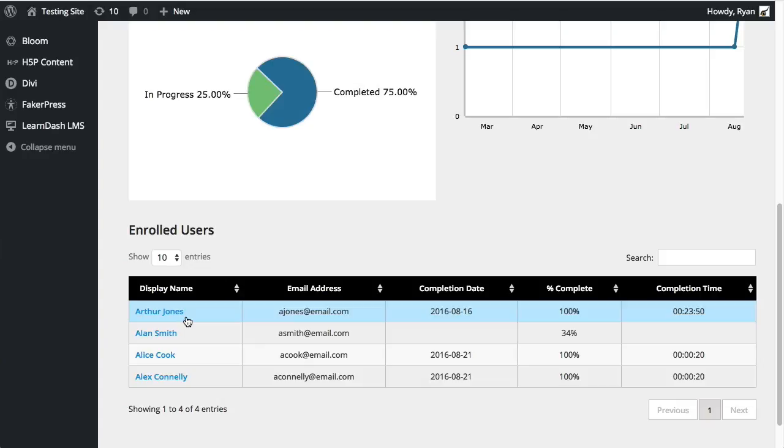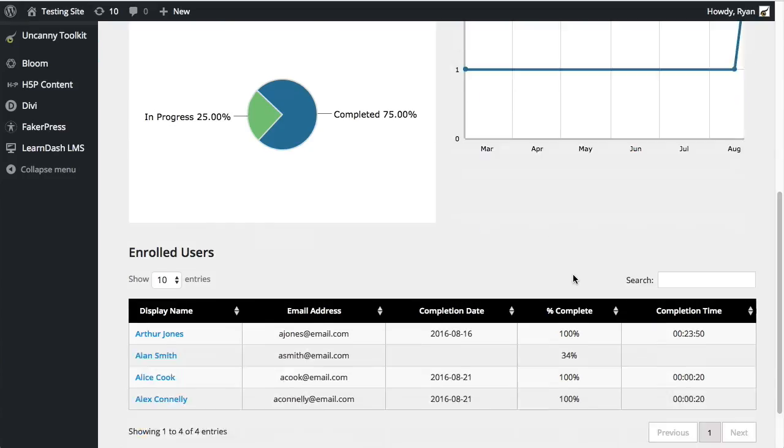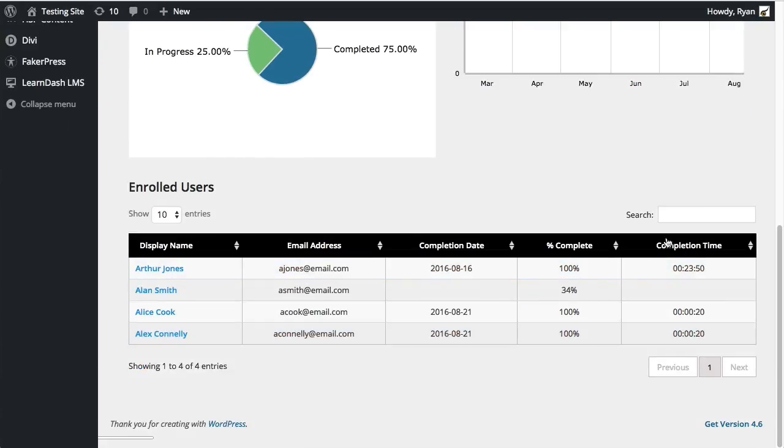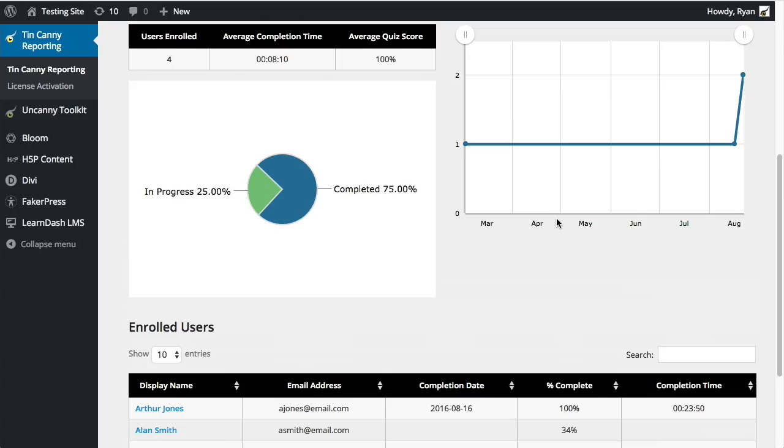It's got a list of users that are enrolled in this course. And if the user has completed it, then we would have a completion date here. And of course, everyone's going to have the percent complete. In this case, it's 34% for this user who has not completed it. And then the completion time. So this one's not the average. You can see the average was up here, which is taking those three values into account and taking the average of those.